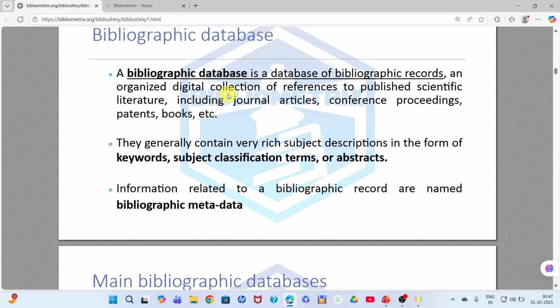So a bibliographic database is a database of bibliographic records. As you know, in any field, lots of authors are working on a particular topic, like in India and many other countries around the world. For example, all are working on sustainability. So you have a vast collection of articles in the database.